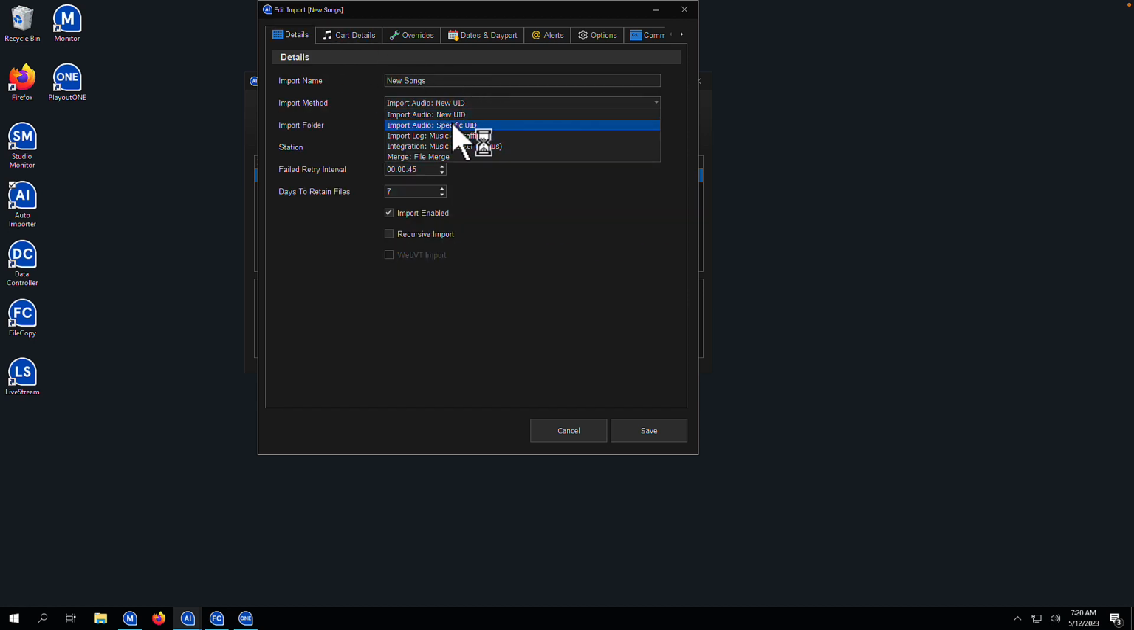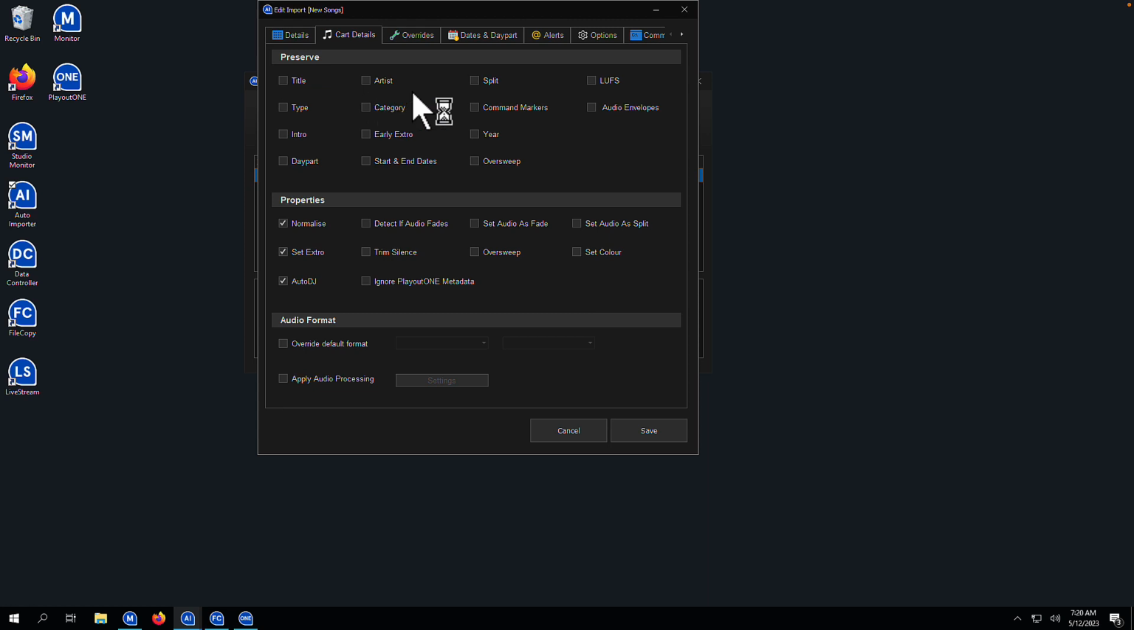So I'll pop this back to specific UID, and what it's going to do is essentially preserve the title, the artist, and the various other bits and pieces we've got in this section on the existing audio we're overwriting. So if we've got a news bulletin and we're overwriting it, we tick the title box, it's going to keep the existing title in place. Same with all the other options in this section as well.